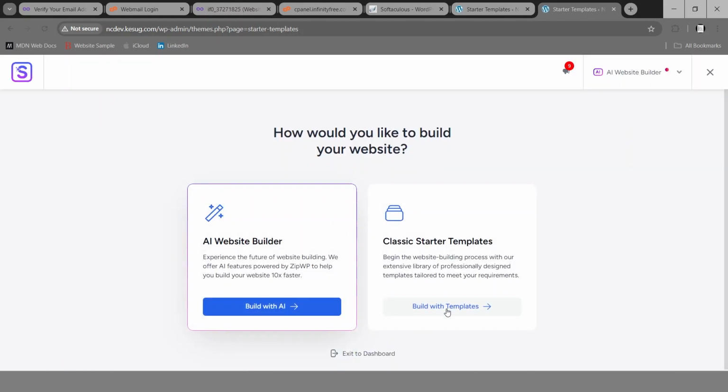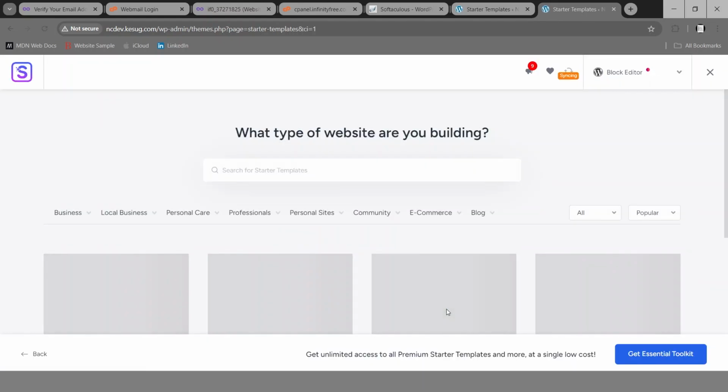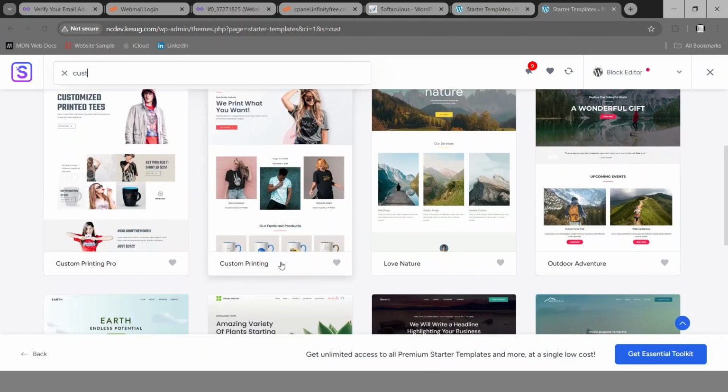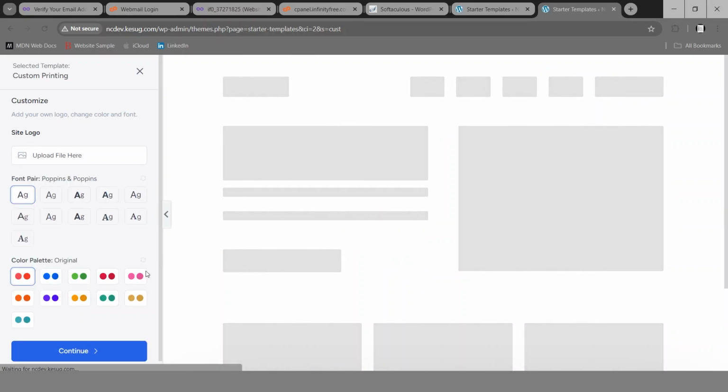And then we go with basic template, and then we search for custom, and it will pop up here, which is custom printing. We open that, and then we continue.